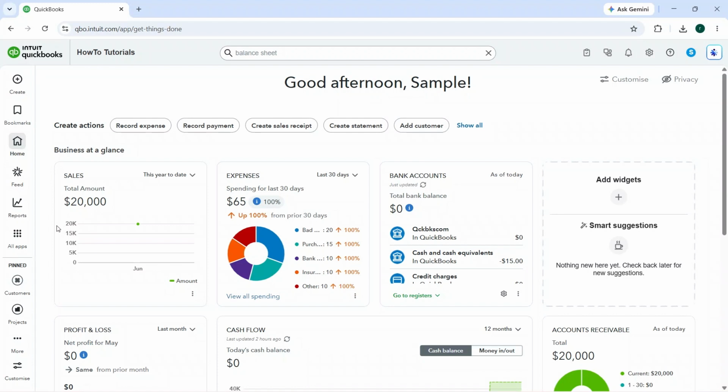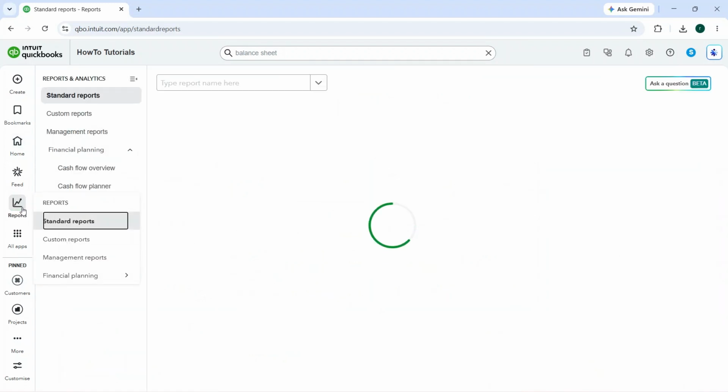There are several ways to export expense data, but one of the easiest methods is through reports. First, navigate to the Reports section. If you're using Business View, click Business Overview on the left sidebar, then select Reports. If you're using Accountant View, simply click Reports from the left navigation menu.